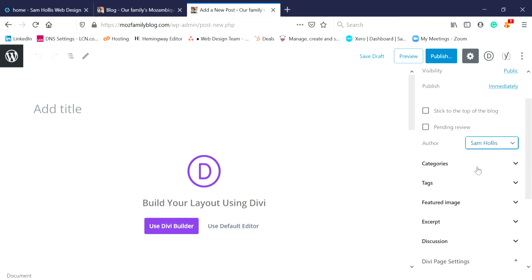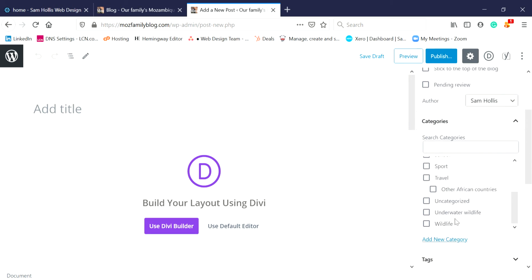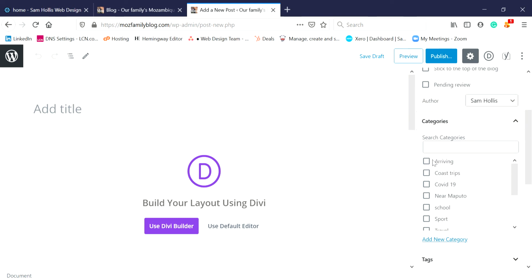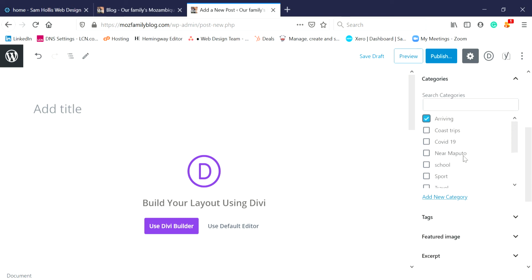You want to add to the categories, so you click on the little arrow. So what's your blog about? You probably have some pre-done categories here you can tick. This is our blog about being in Mozambique, so I'm going to tick it's a blog about arriving. You can add a new category if you want, and as you can see, you can also have subcategories.